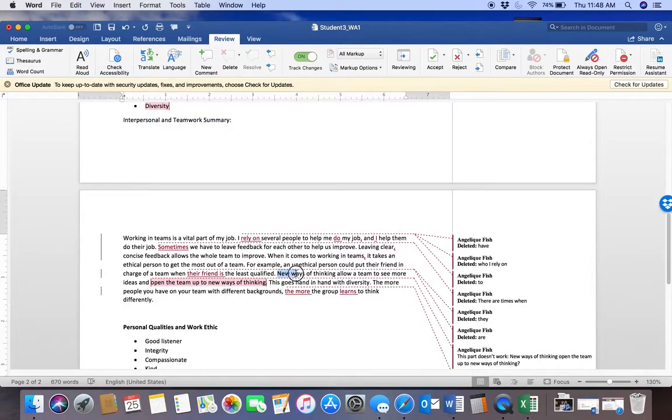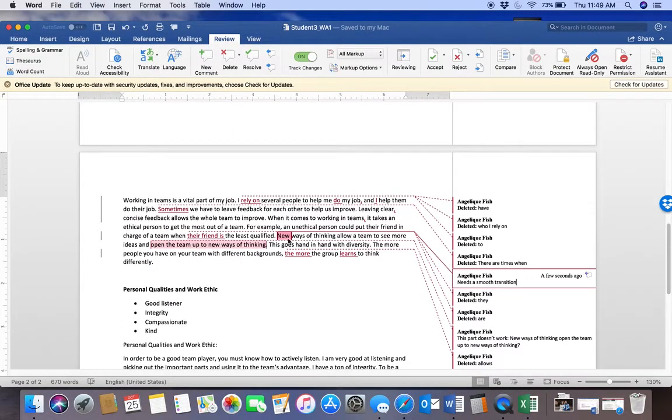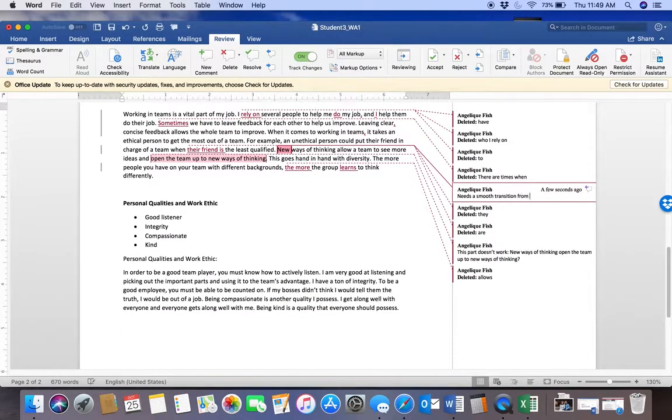So this needs a transition here, this sentence, because we go from unethical, and up until then we had a lot of good transitions. We're talking about helping people do their jobs, and you have to leave feedback with each other. And then when it comes to working in teams, it's all tied together. But then we get here, new ways of thinking, and it needs a smooth transition. There's no transition from being ethical. This goes hand in hand with diversity, that's a great, good transition there, but this needs a transition from the previous idea or thought.